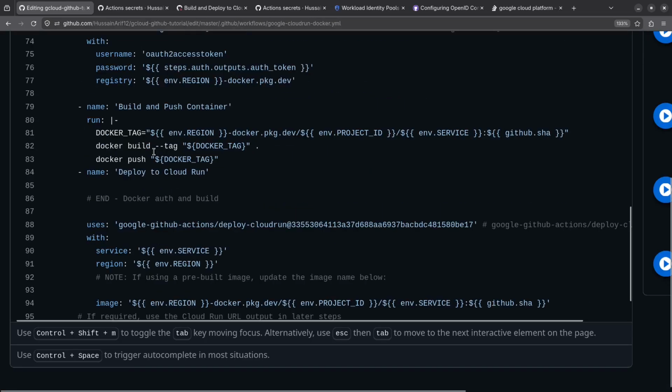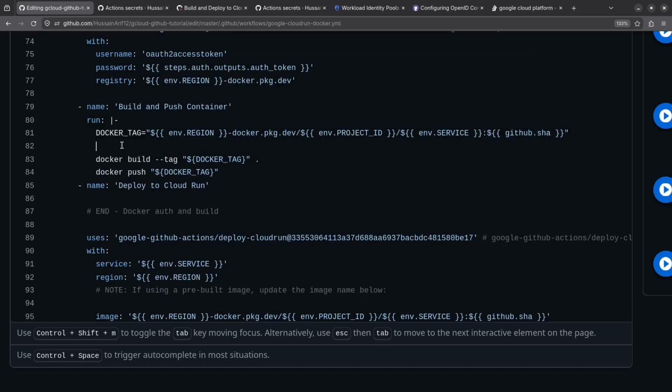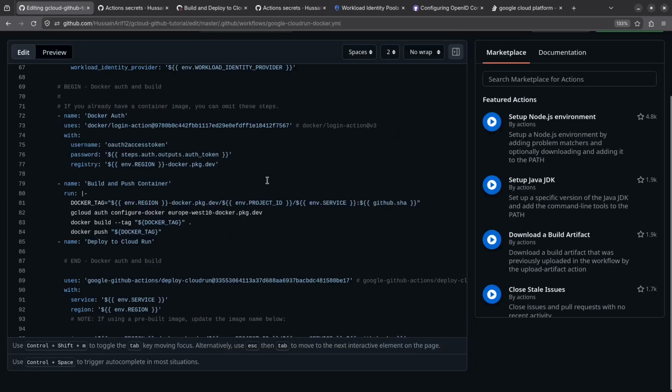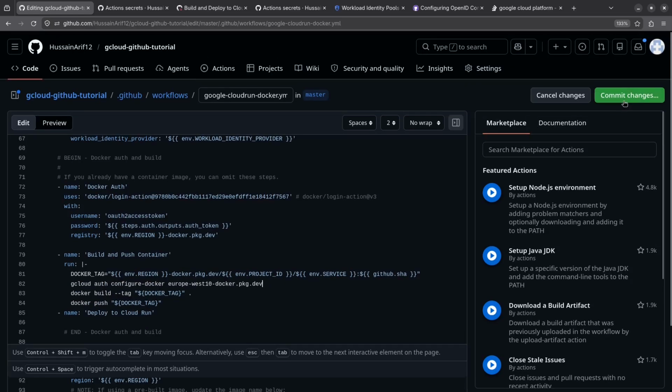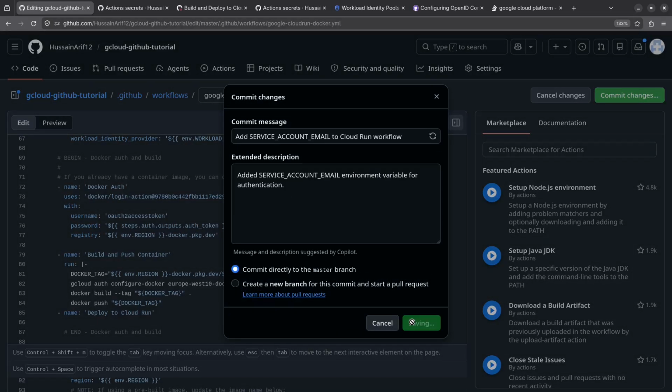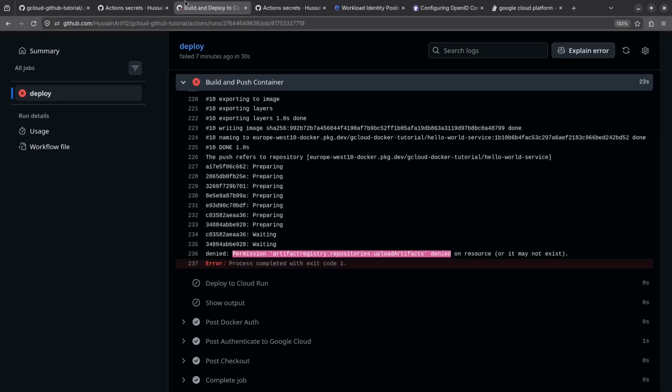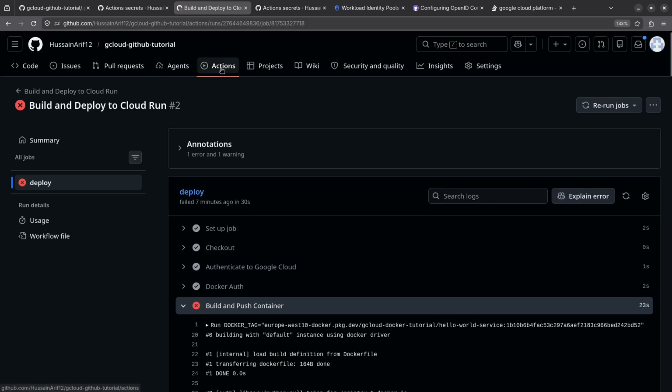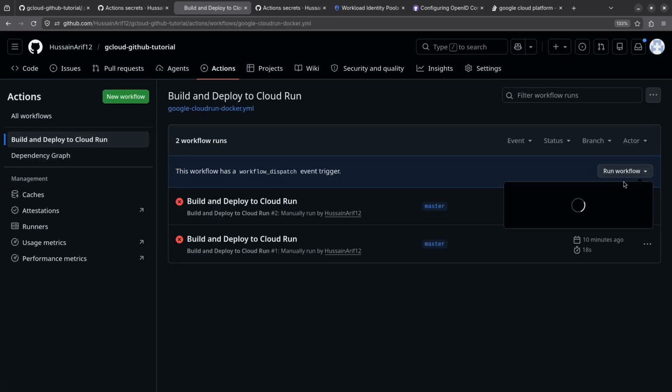So let me go back. Let's scroll down around here. Within the stage, I'm going to write gcloud auth configure docker and then the name of my region. My region was Europe-West10-docker.package.dev. Okay, so now this seems fine. Hopefully we don't get any errors, but maybe we will get errors. Who knows? Let's commit changes once again, and now let's go back and rerun our workflow: Actions, build and deploy to Cloud Run workflow, run workflow.